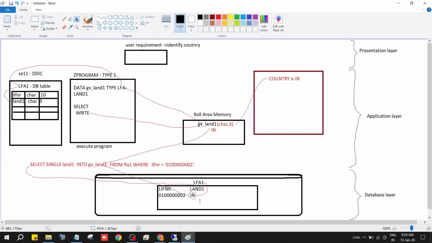That is the reason that when you fetch this database table value, land 1 value, into the target variable, you don't get any type conflict. You don't get any data type conflict because this database table field is character 3. The variable is already declared as character 3. That's why it is called type compatibility. So two words are important: one is compatible, second is conflict.